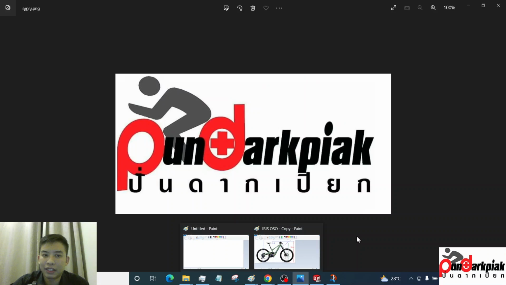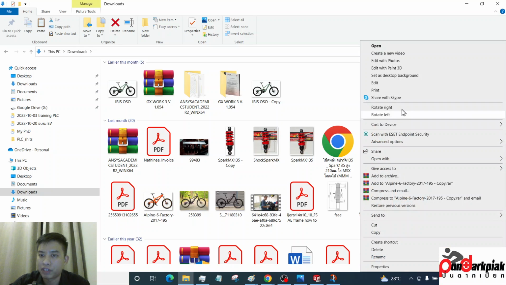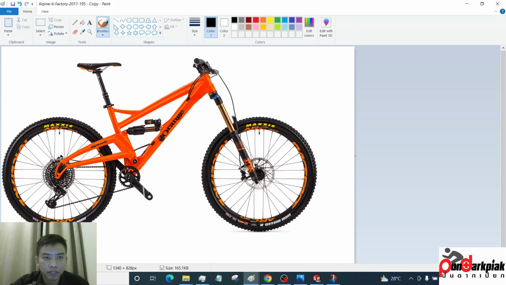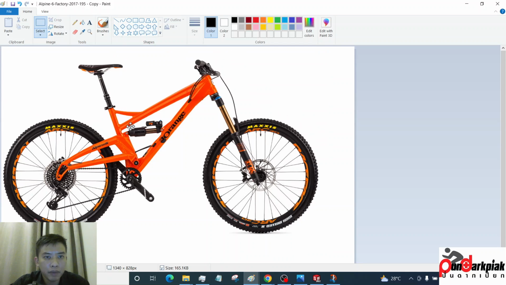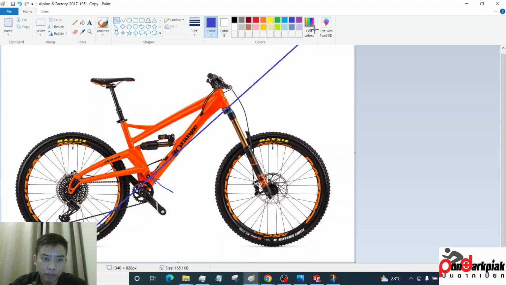Anyway, let's start with a little bit of, I'm not saying education, but let's call it a review, shall we? I have an example here, so I'm going to move it a little bit. The anti-rise is the line that you take from this point right here, and then you draw a line across the instant center, which in this case is the same as the pivot point for a single pivot bike. This is the IC, the instant center.